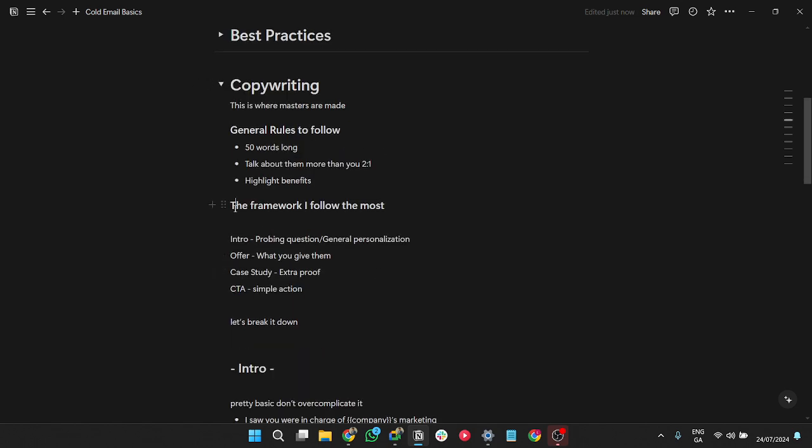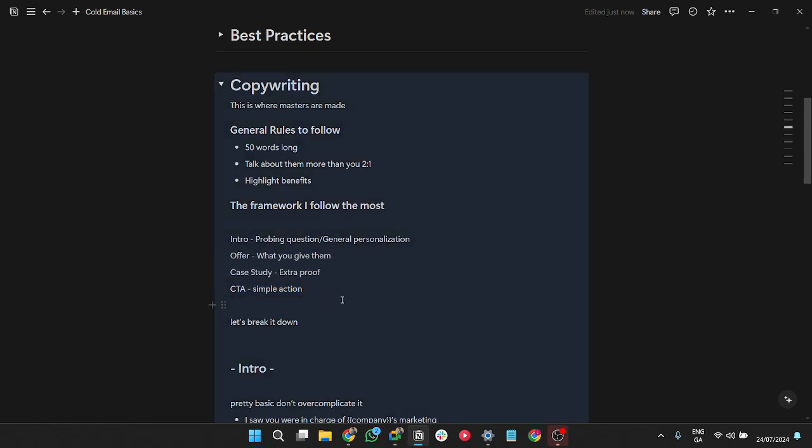So the general framework I follow the most, and what I'd recommend most people follow at the very beginning, because you can get fancy with it, but once you get fancy, it's just not worth it. So it's the intro, a general probing question or general personalization. An offer, which is what you give them, basically the benefits they have. Don't highlight services, highlight the offer. A case study, obviously, for extra proof if you have it, and a CTA is a simple action.